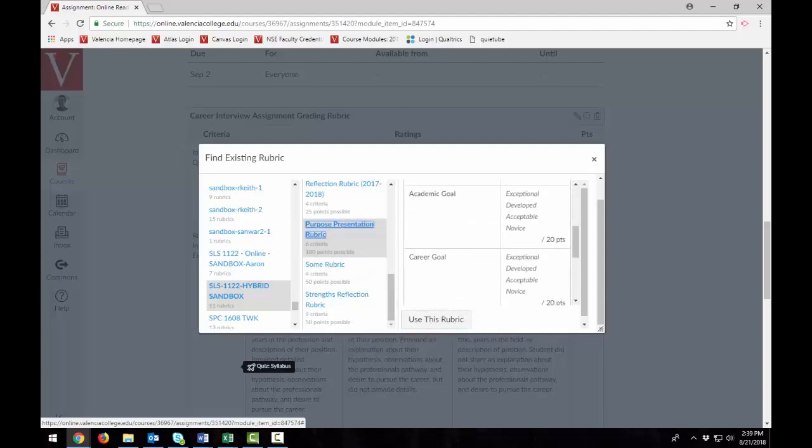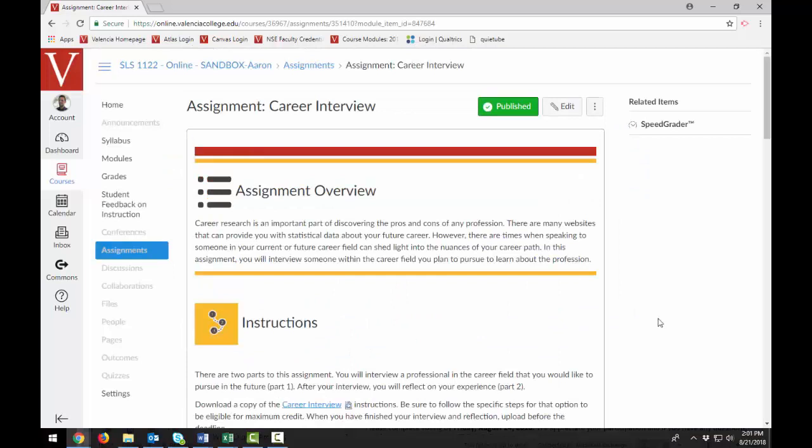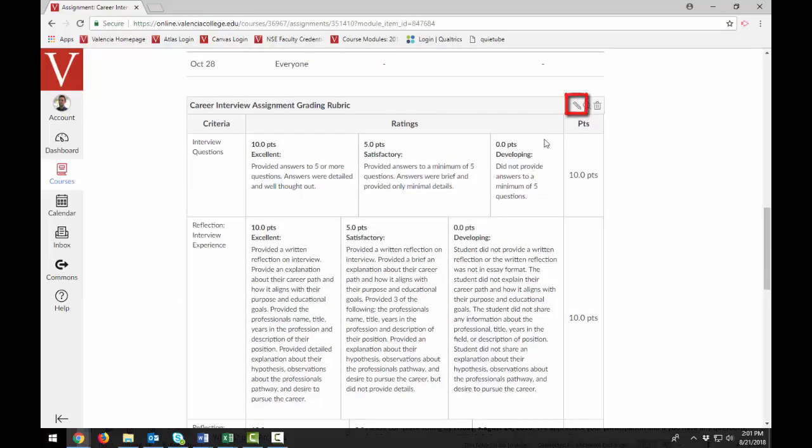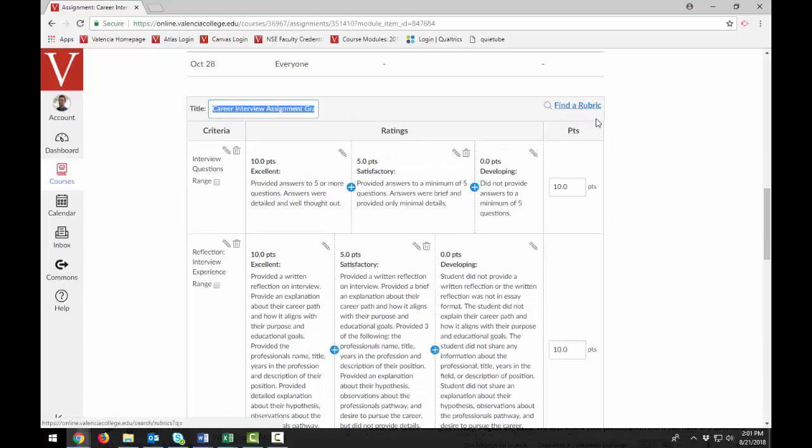Before using a rubric for assessment, review the rubric content and settings by scrolling down to the rubric and clicking the pencil icon for editing. If the rubric is used for institutional assessment, you should not edit any of the text in the rubric. However, you may edit the points for grading purposes.